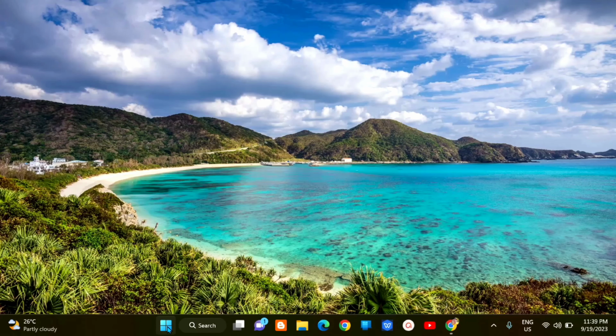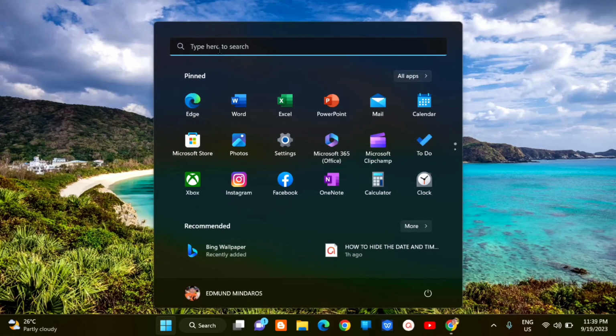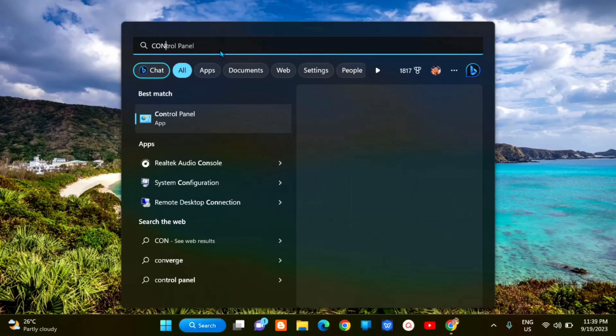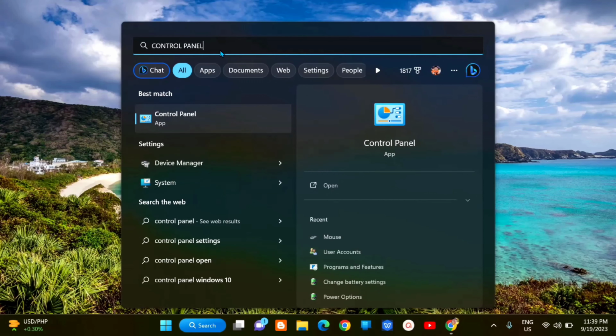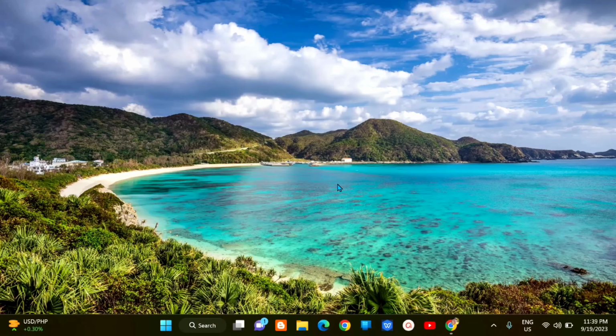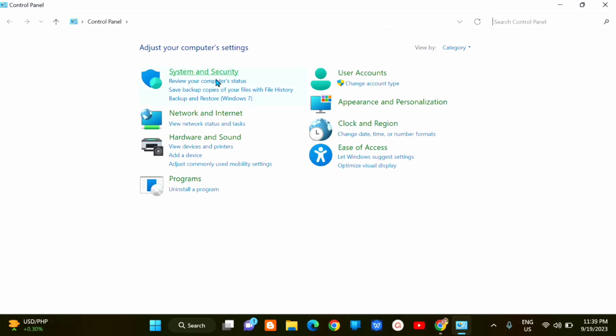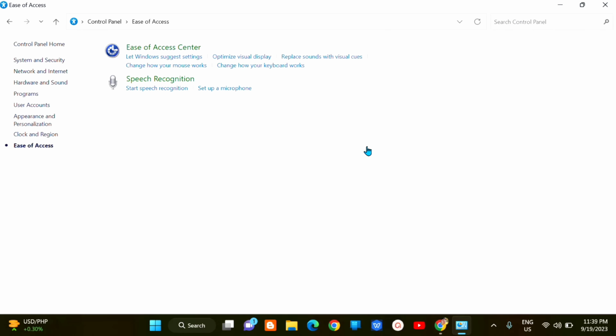Ang next step ay dito lang sa start menu, so click mo lang yan. And then dito sa searching bar ay search lang natin yung control panel. Alright, and then click mo lang itong open. Dito sa ating control panel ay select mo lang itong ease of access. So click mo lang yan.